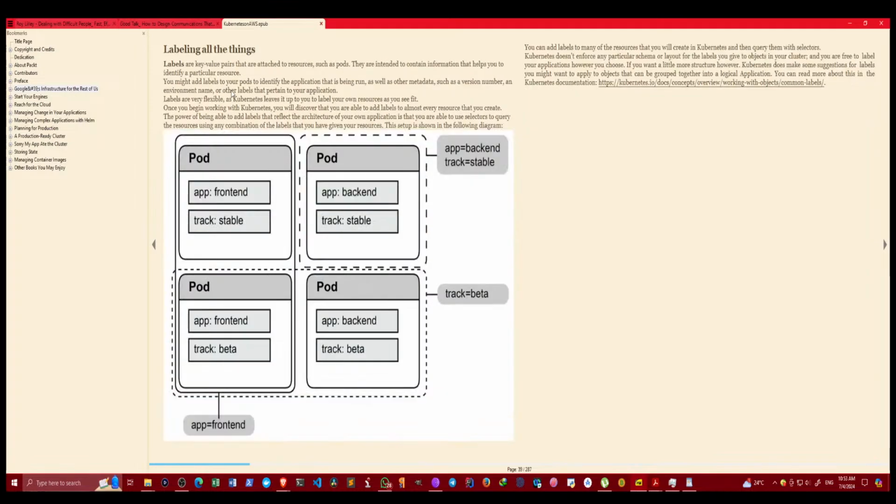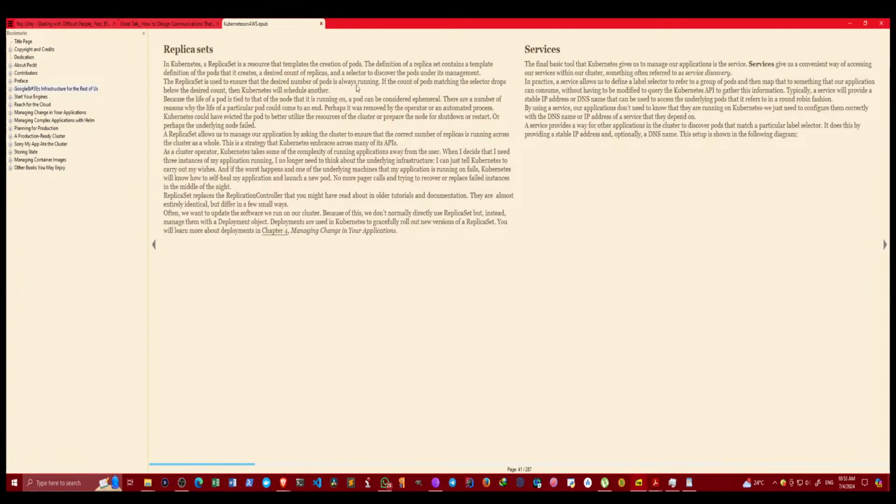Replica set. A replica set is a resource that templates the creation of pods. The definition of a replica set contains a template definition of the pod that it creates, the desired count of replicas, and a selector for discovery of the pods. In this manner, a replica set is used to ensure that the desired number of pods is always running. Because the life of a pod is tied to the node it is running on, a pod can be considered ephemeral.